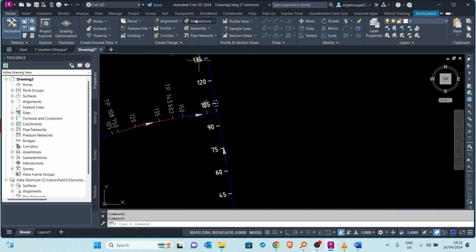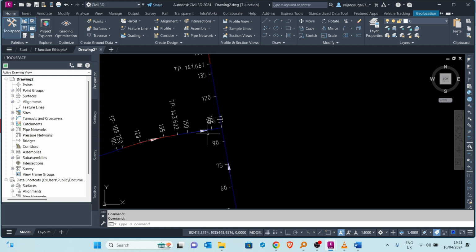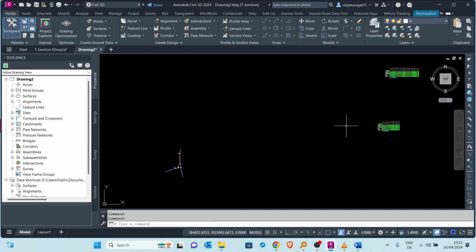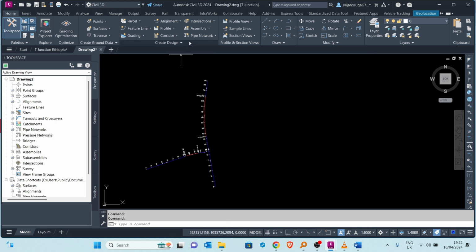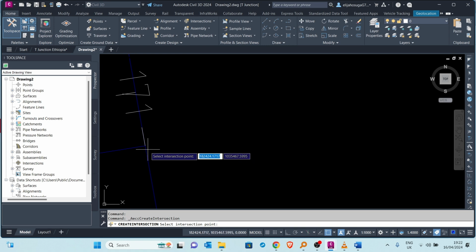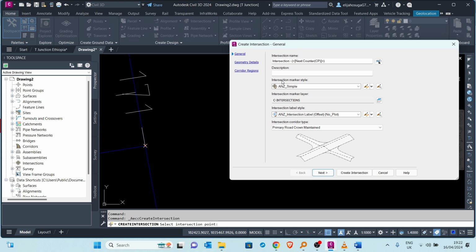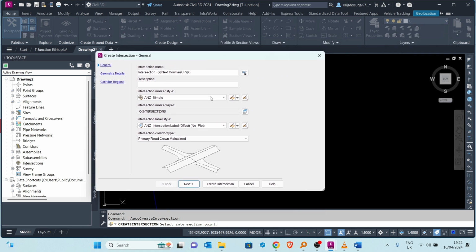So go to the Home tab. We have the surface, we have the alignments, we have the vertical alignments or the profiles. So we're good to go. So here, click on Create Intersection, and I am prompted to select the intersection point. So I click here at the intersection point, and then I'm prompted with the wizard. This is the wizard that allows us to select the name, the properties of that intersection.